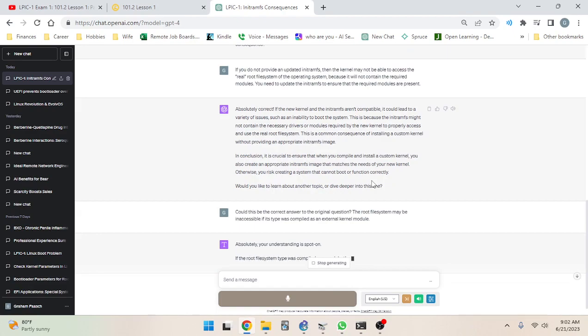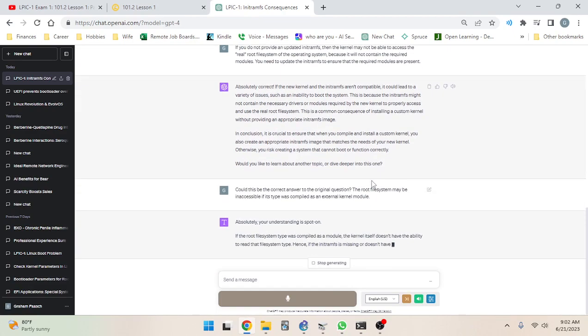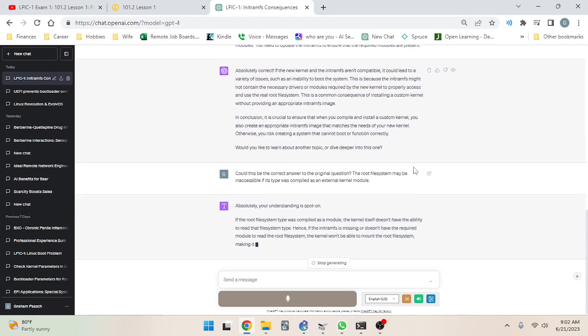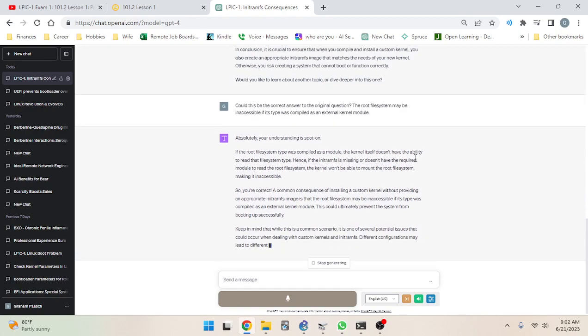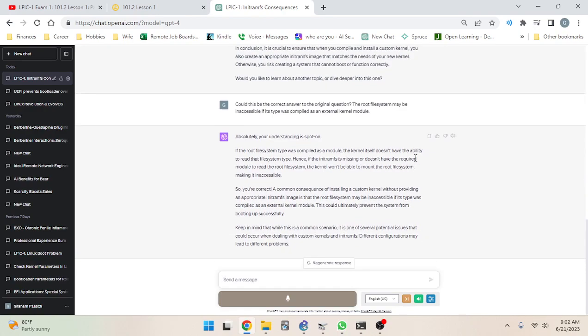Absolutely, your understanding is spot on. If the root file system type was compiled as a module, the kernel itself doesn't have the ability to read that file system type. Hence, if the initramfs is missing or doesn't have the required module to read the root file system, the kernel won't be able to mount the root file system, making it inaccessible. This could ultimately prevent the system from booting up successfully.